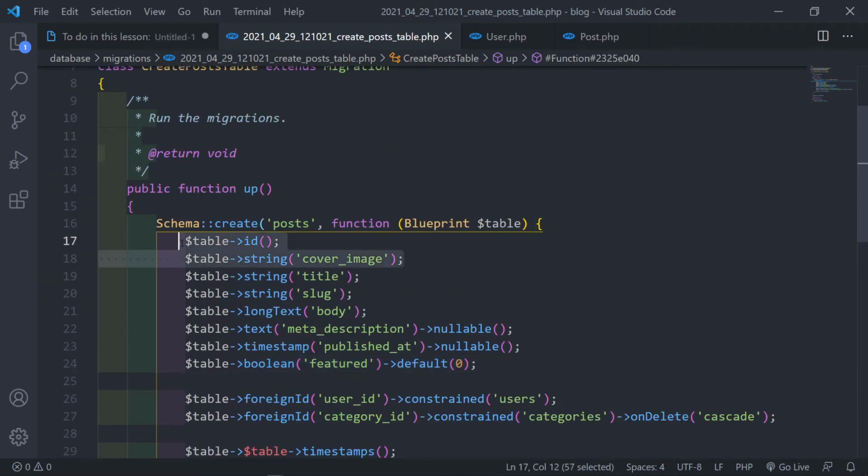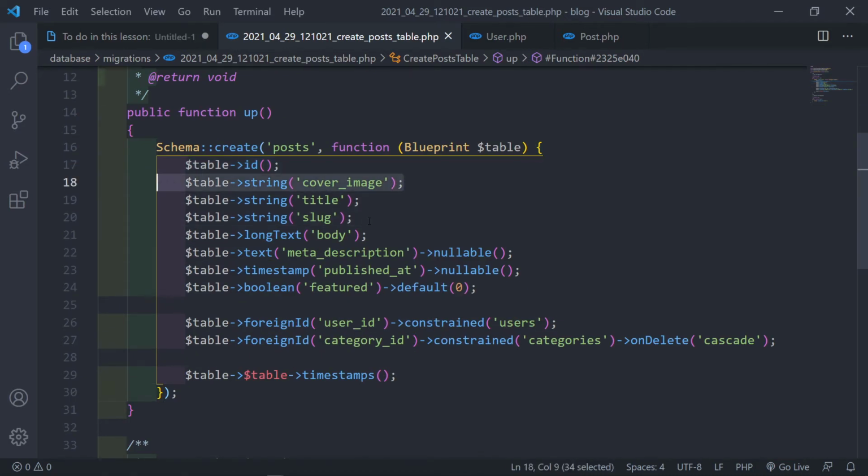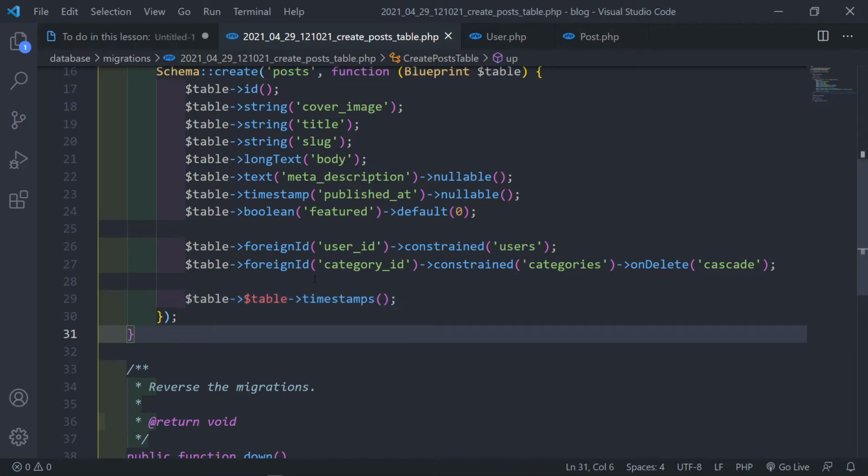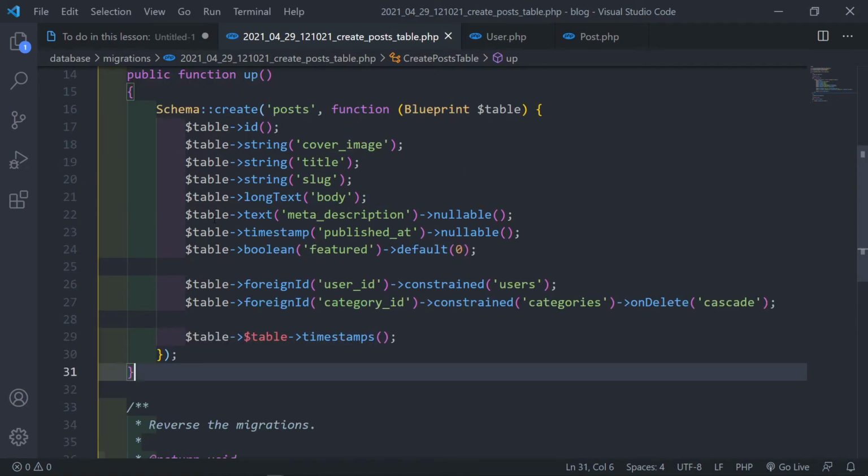So basically we added the cover image. Now our post is going to have a cover image, a title, a slug, a body, tags, a meta description, a published at, and a featured column. And the 2 foreign IDs that will be in that table will be a user ID and a category ID. The last field that we have here is basically the timestamps. The timestamps give you 2 columns in your table: one is created at, and the other is updated at. All right, so this is basically our schema for our posts.